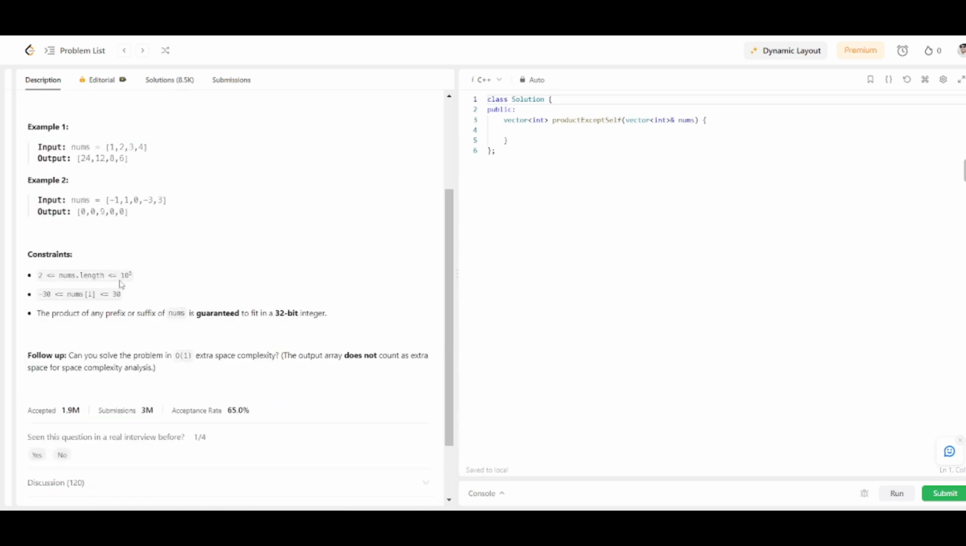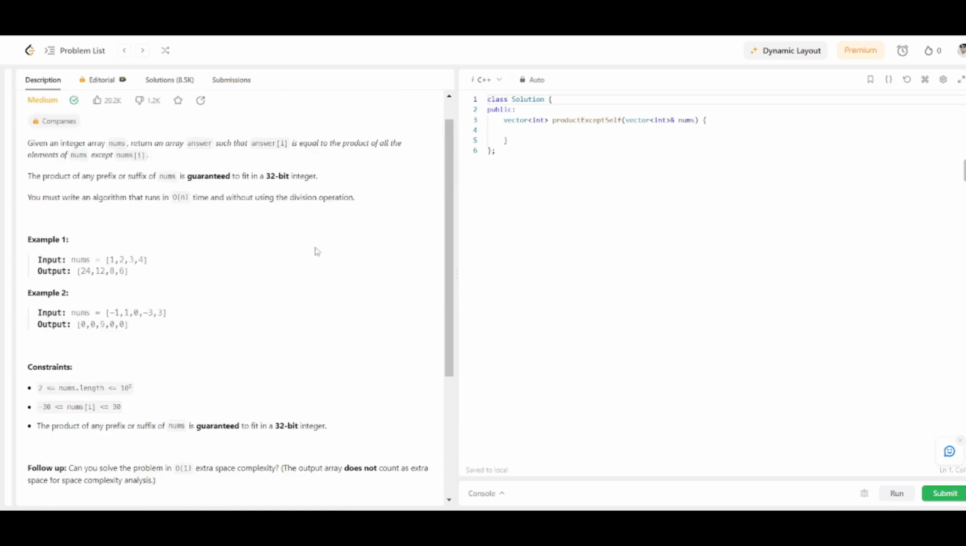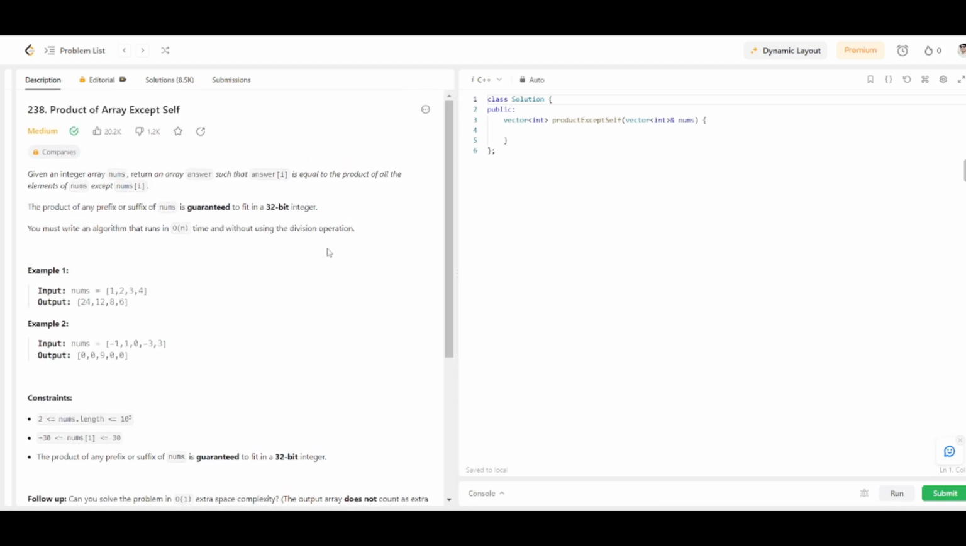The length of the array may go up to 10 raised to the power 5, while any element in the array goes from minus 30 till plus 30. So let's solve this problem using an array. Let's first better understand the problem statement using an example.